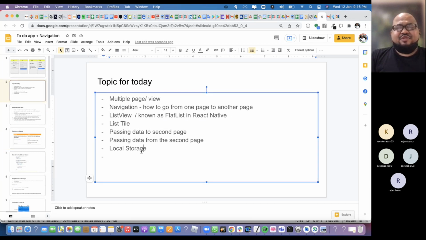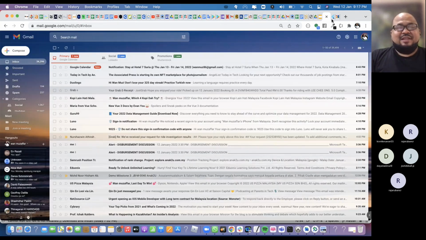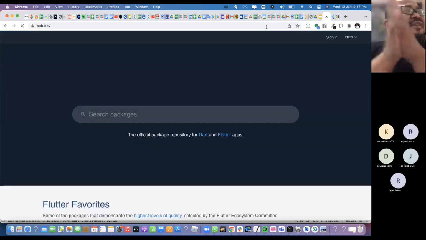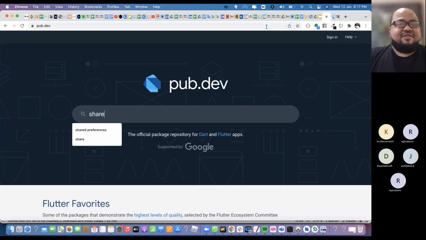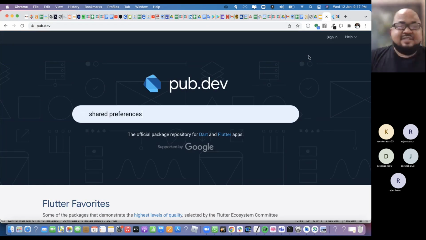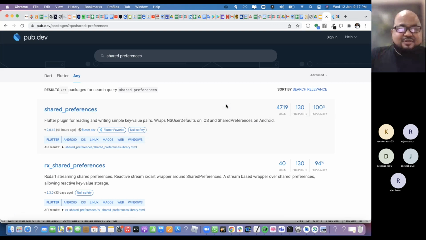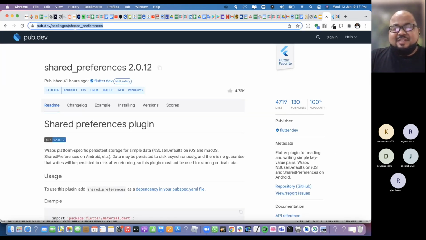So this one, I already put it inside the agenda. We're going to use local storage. It is local storage, but inside Flutter it's called shared preference. So it's local storage because we know it as local storage, but the name is shared preference.